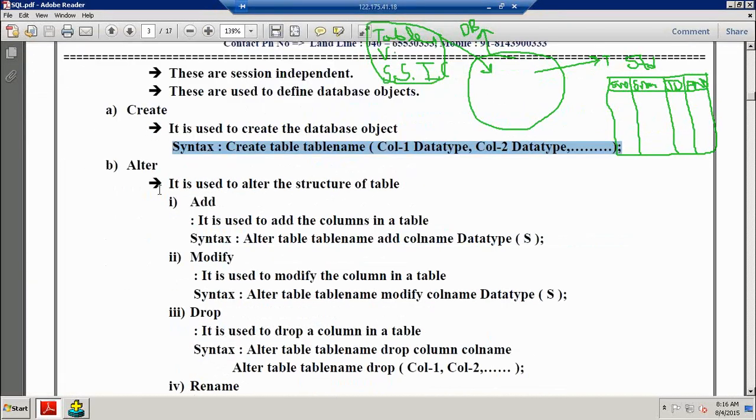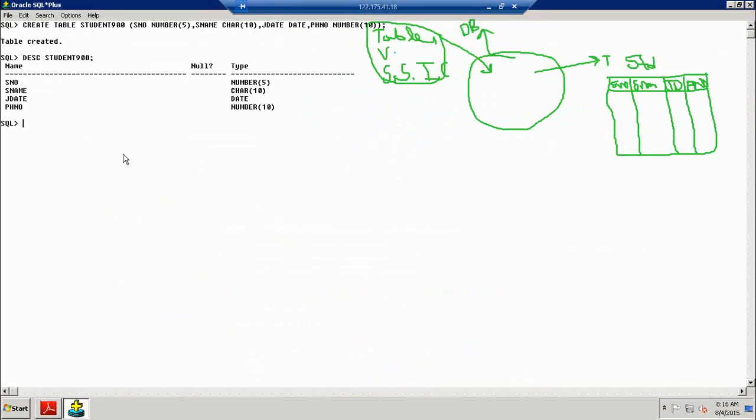Now we can go for the alter. I want to add one more column in this table. Maybe I want to add a mail ID. Then how can we do that? Alter table. Which table do you want to alter? Student. What are we going to do? Add or remove or rename or whatever it may be. I want to add a column.